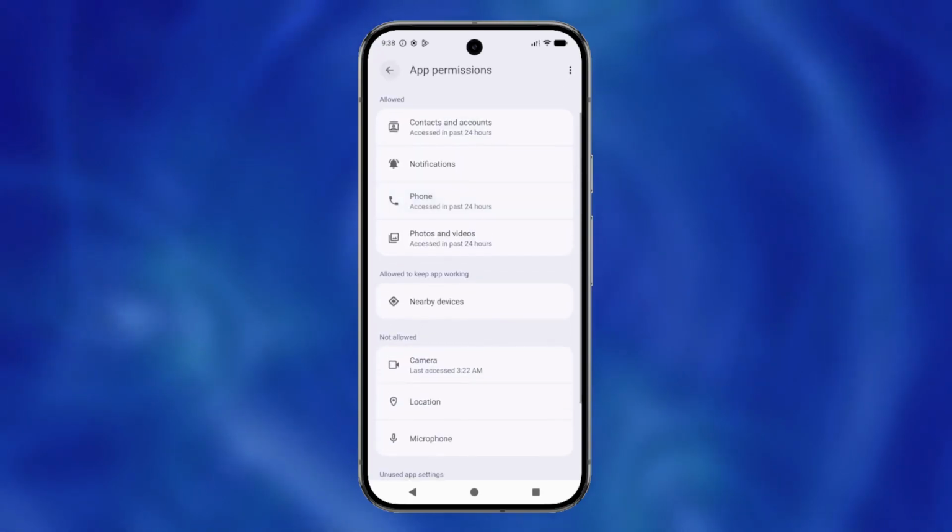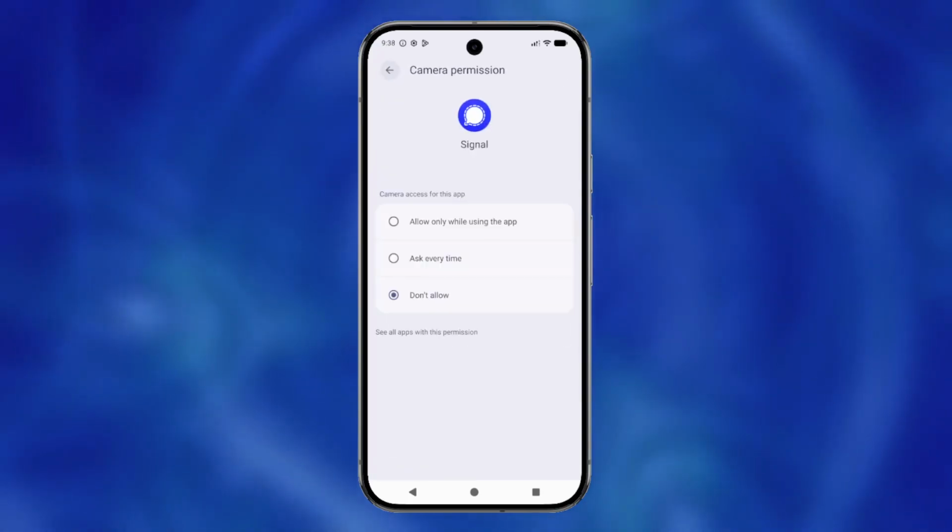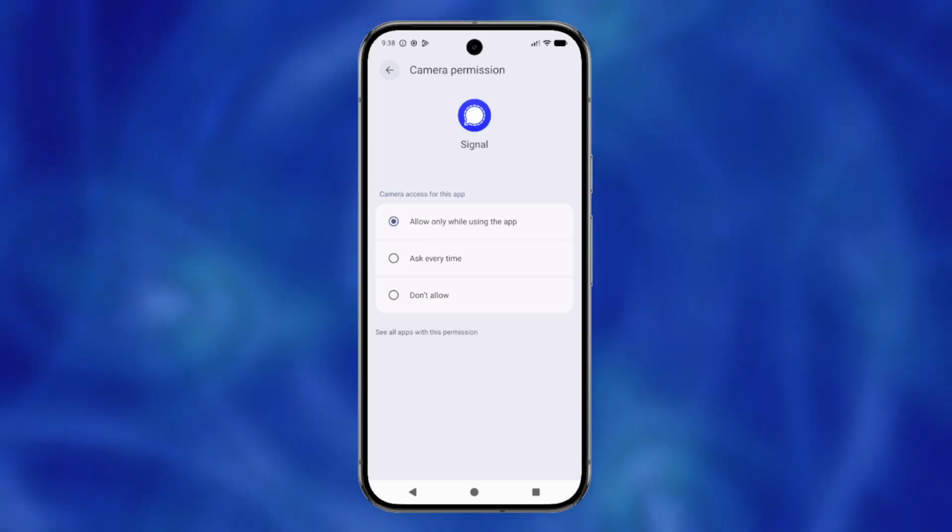Next, tap Camera, then tap Allow only while using the app. This ensures Signal can access your camera for video calls whenever you're actively using the app. Tap back again to go back to the Permissions menu.